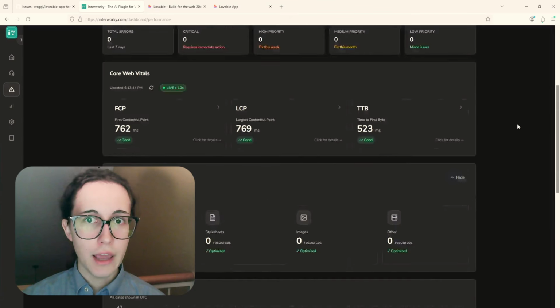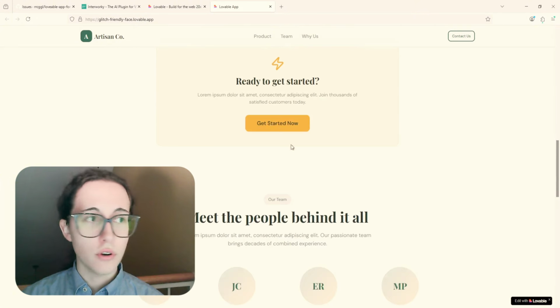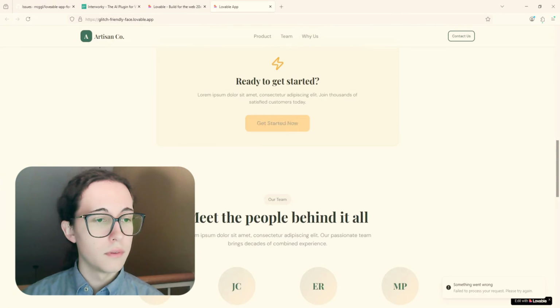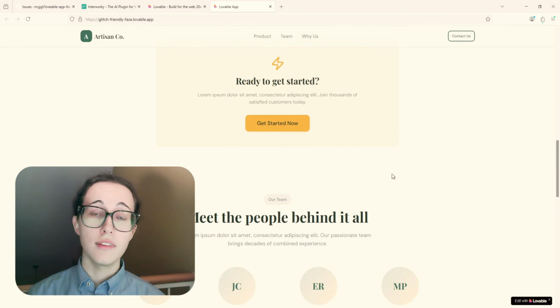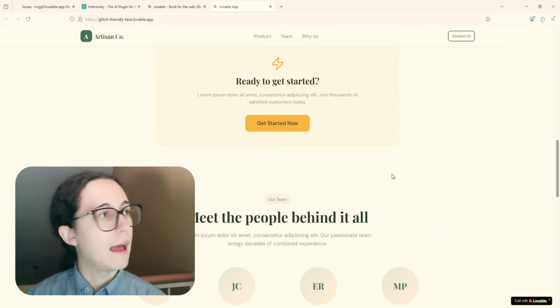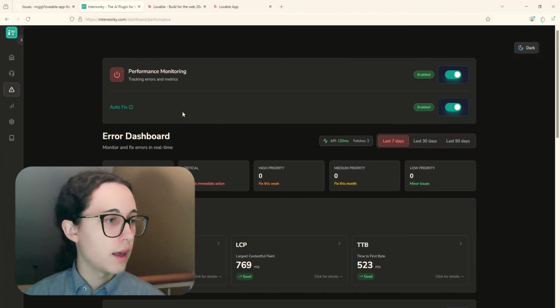Now that we have AutoFix enabled, let me show you an example of it working. I've gone ahead and deleted the error from before, so we can just go back to our site and re-trigger the same error as before, and you'll see it's not working. Interworky has now captured this error message, the full stack trace, the URL, browser info, everything, and their AI agent Carla is now automatically analyzing the code and creating a solution.